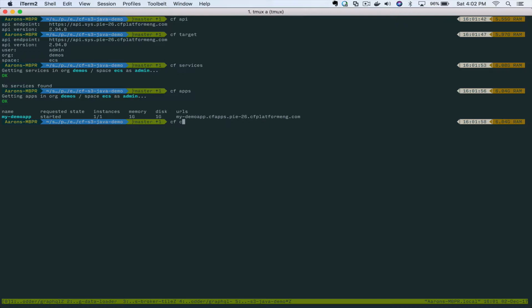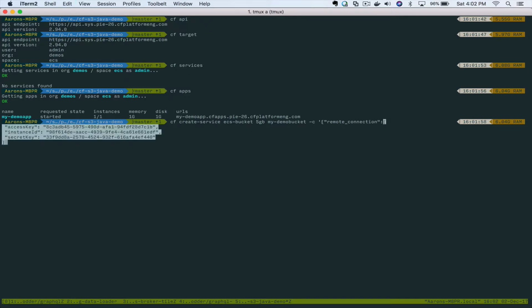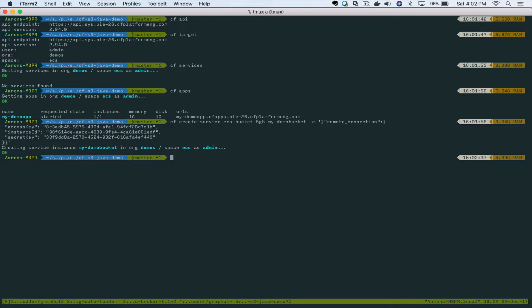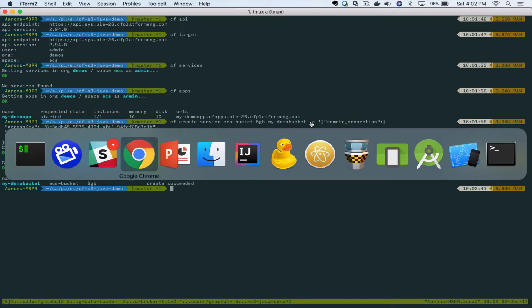So I'll go ahead and create a new service. And I'm going to use some special parameters on this service. I'll use the same service and plan that I used before when I created the original bucket. And I'll use the same name, that's just for convenience. But I'm going to add these special parameters that reference the remote connection that we created on the last one. So this new remote connection connects this bucket to the one that I created before, and it uses those credentials in the service key. So now I have my bucket created.